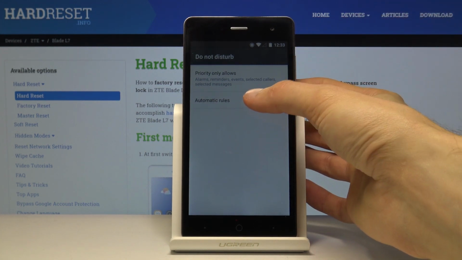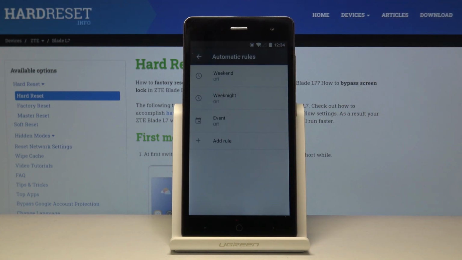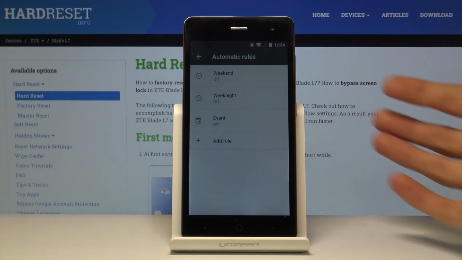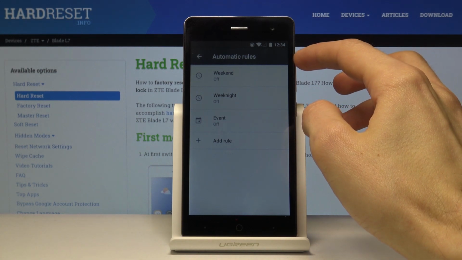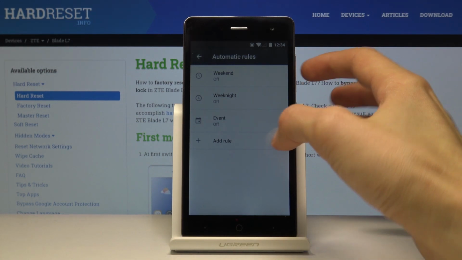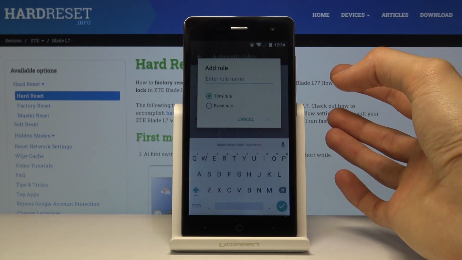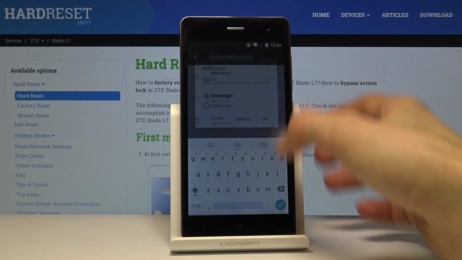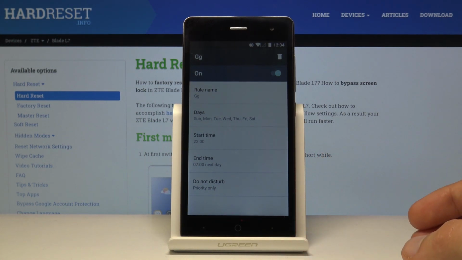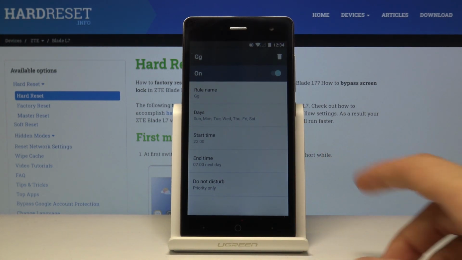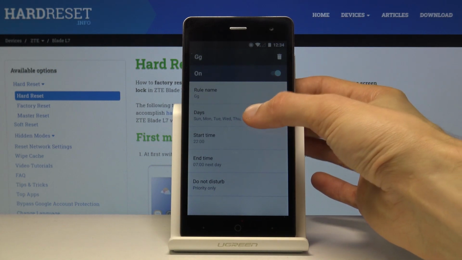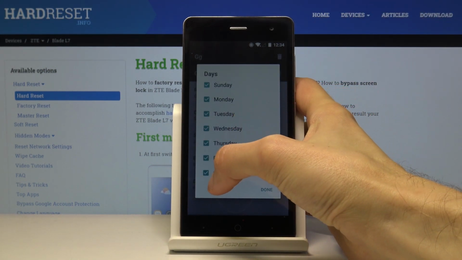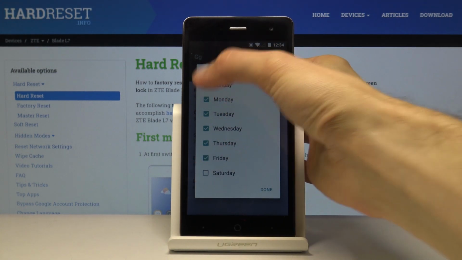And then you have also automatic rules. If you go here, you can set a specific schedule for it. You have a couple, weekend and weeknights, or you can add your own. So time rule, name it whatever. Okay, and from here, once you actually go into it, you have additional options. So days, you can choose each day that you want it to be working in. So I can set it to something like work time.